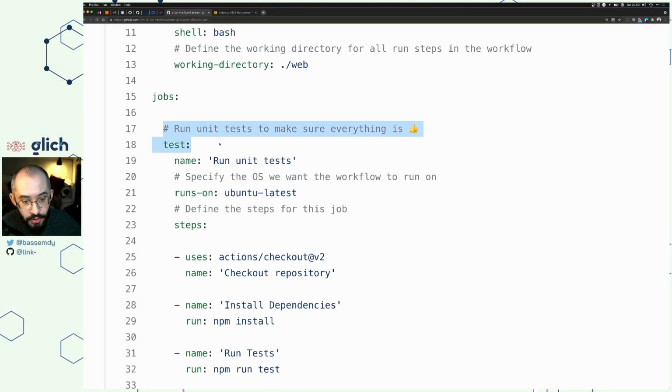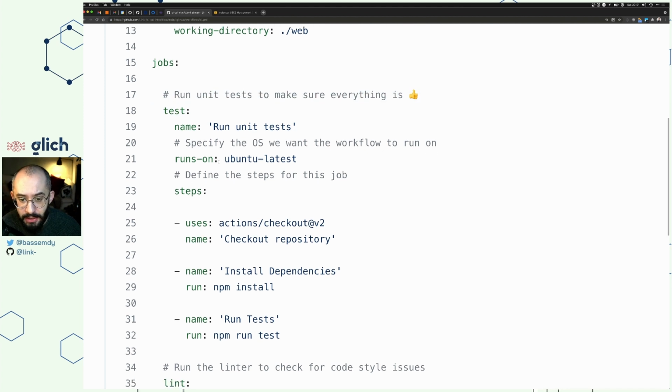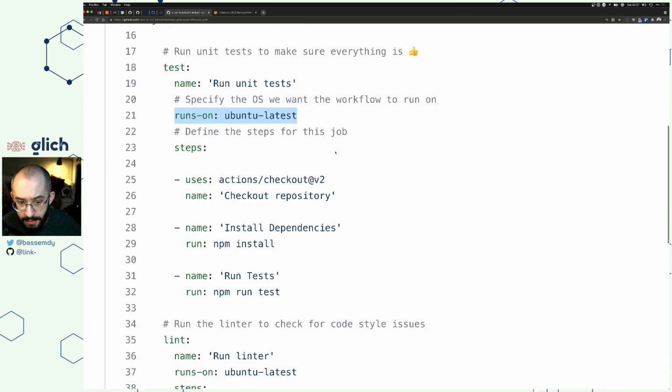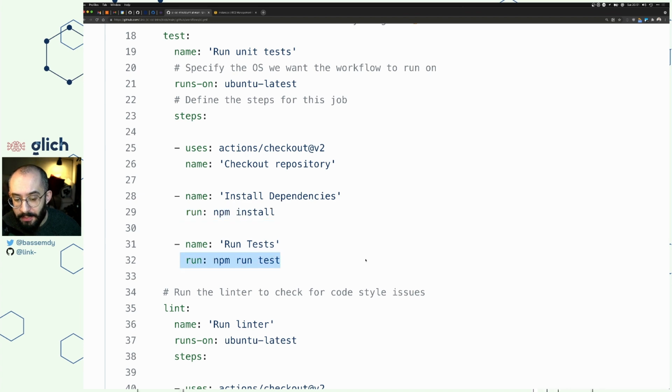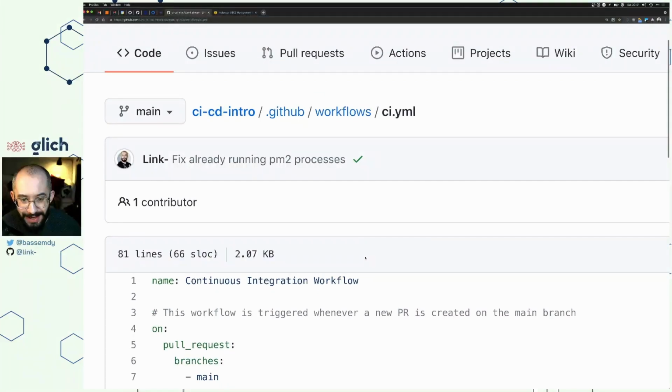And then we have the first job, right? So first of all, we need to run the tests. For me, there are a set of unit tests that I would like to run. So this is how we're gonna set up the first job, and it's gonna run on Ubuntu latest. And the steps are basically checking out the repository, doing an npm install, and then doing an npm run test. And what does the npm run test do? So if you go back a little bit to the, I'm gonna open it in a new tab.